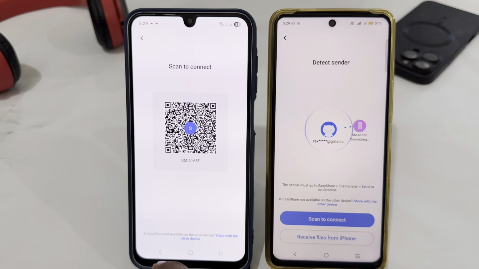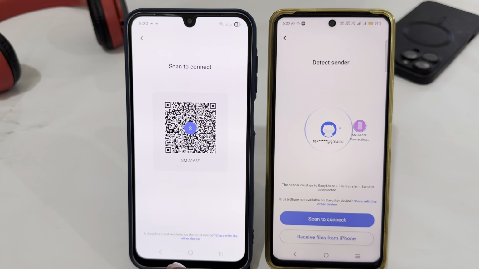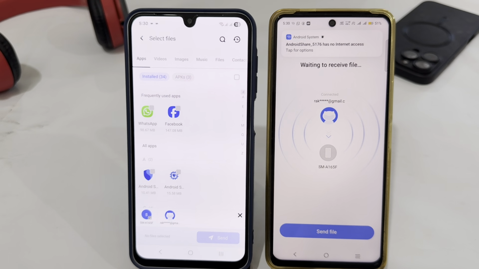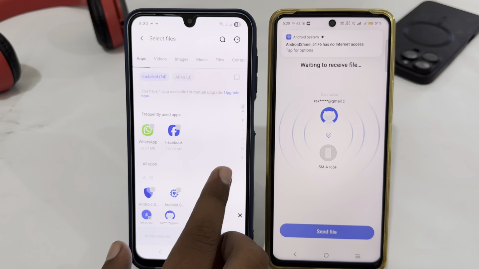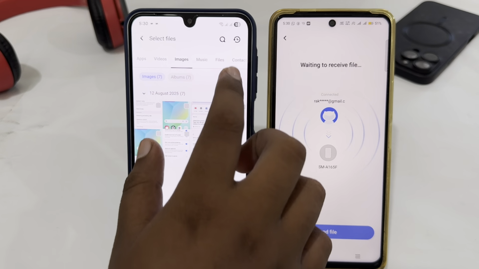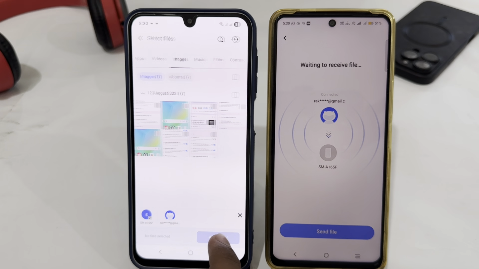You just have to select allow from here, so just wait for it, and here just tap on allow, and after that both devices will be connected just like that. You just have to select the data which you want to send. As I'm going to select some photos, just select them, then select send to send the data.